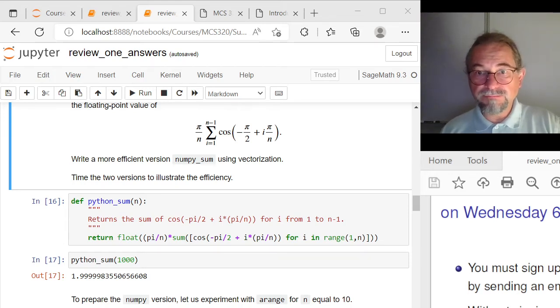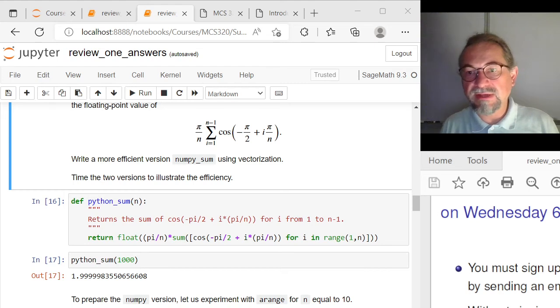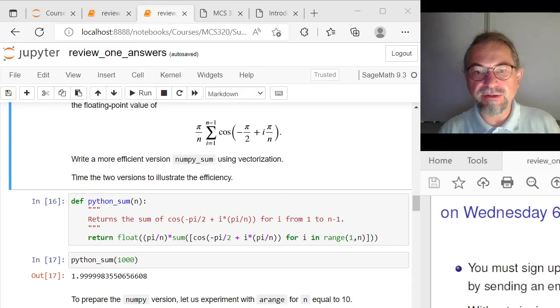So this is a review problem. On an exam, I might actually give you the hint that this is an approximation for 2. Here you see 1.999. It's a very slowly converging sum. So that's the Python version.